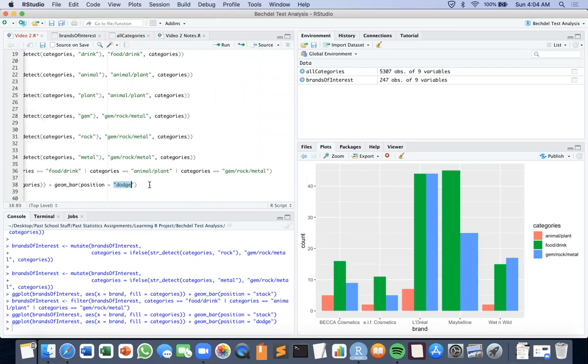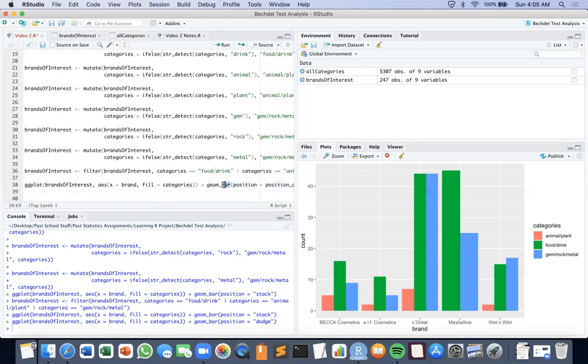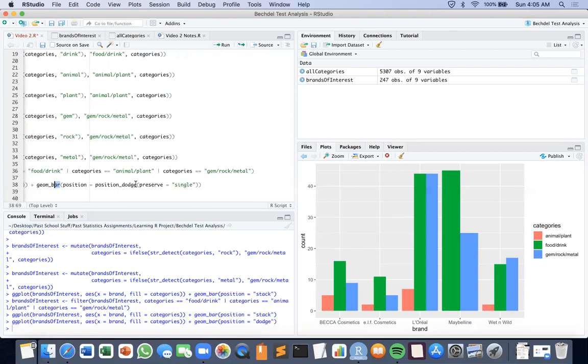So here, instead of just setting it to Dodge, we're going to have position equals position underscore Dodge, and we're going to have preserve equals single. To be honest, I'm not sure what this means. Maybe it's like you want a single size, single width. I don't know, but this is the syntax that you want to use. Position Dodge, and then preserve equals single.